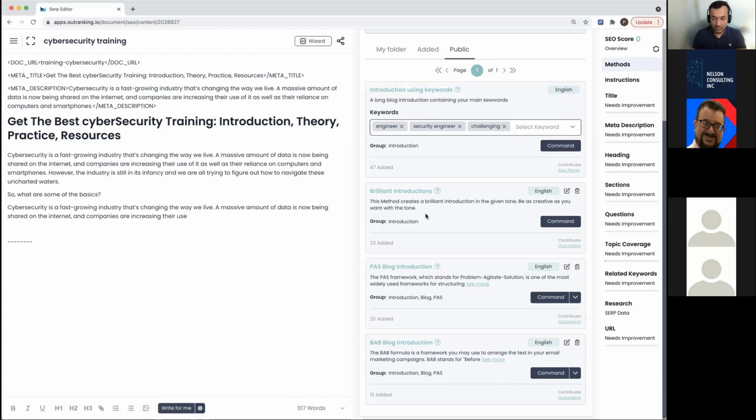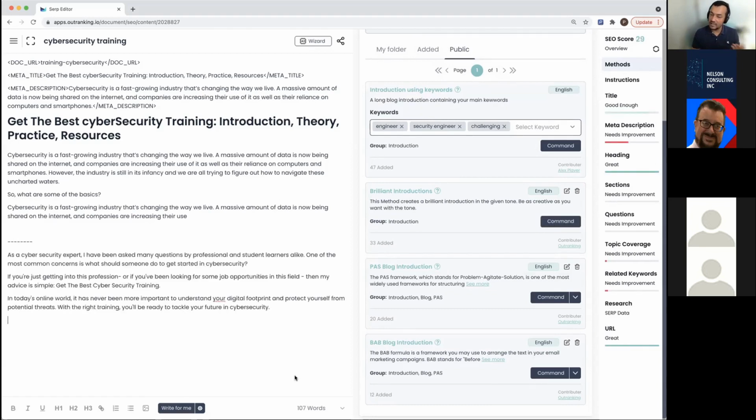Now this is sort of creative. When I commanded, there you go. So see, it's taking the tone that we gave it automatically from write for me, and it is creating an outline based on that tone. So it's trying to sound like a cybersecurity expert, as we mentioned we wanted it to sound like. So it started with that. And then it's going into, if you're still just getting into this profession. So it's talking about things like how you can leverage this to get better job opportunities.